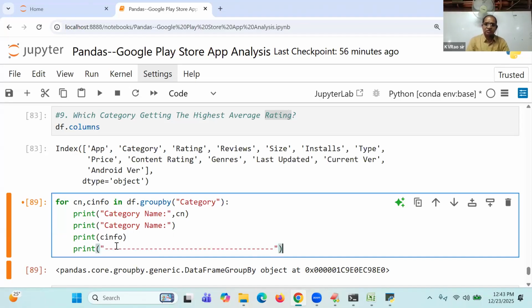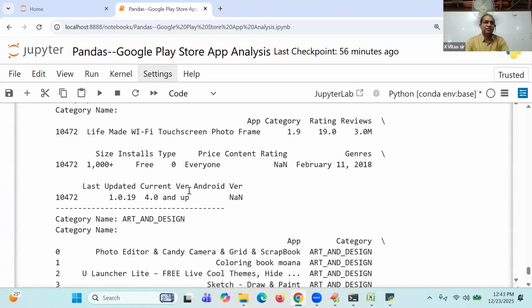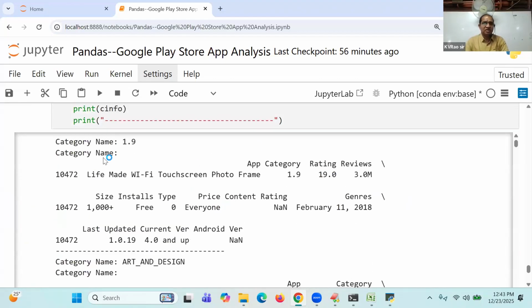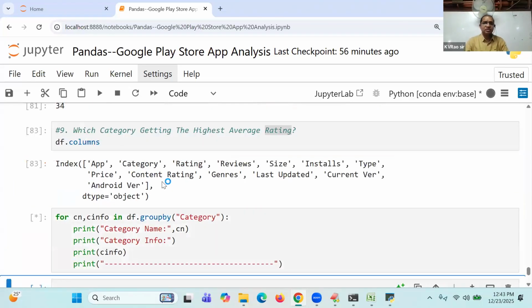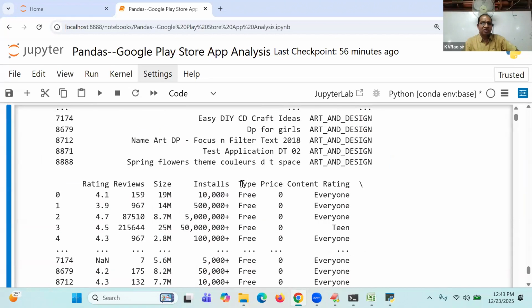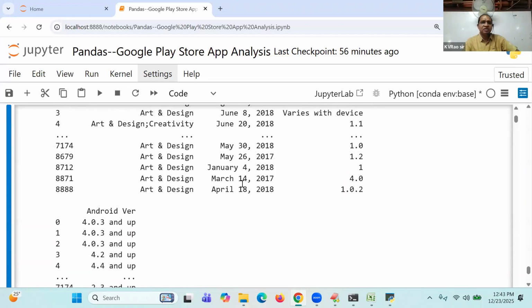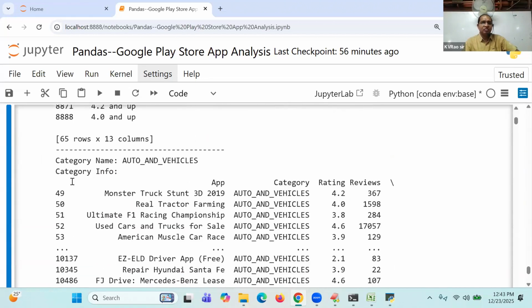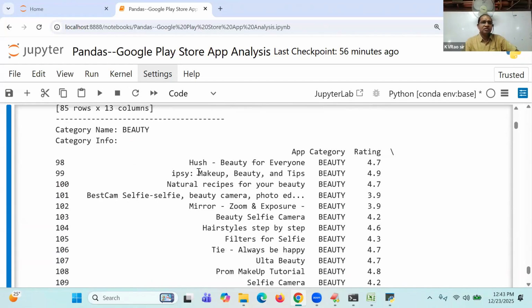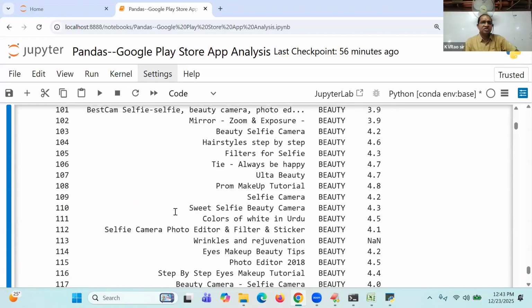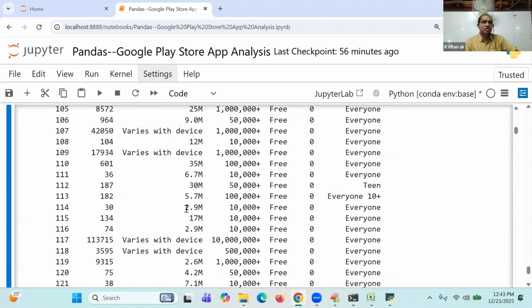Each category value will be coming, so 34 values will be coming. The first category name, then category info. So all of these are going to come. The first one is art and design, and these many are there. Next one is auto and vehicles. Next is beauty. Like that all of them are going to come.